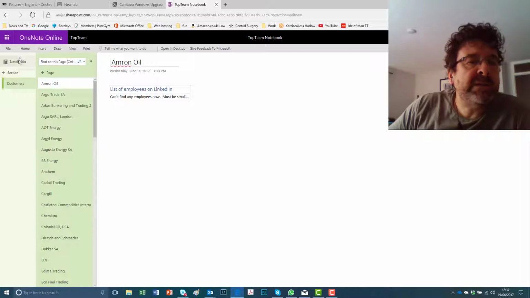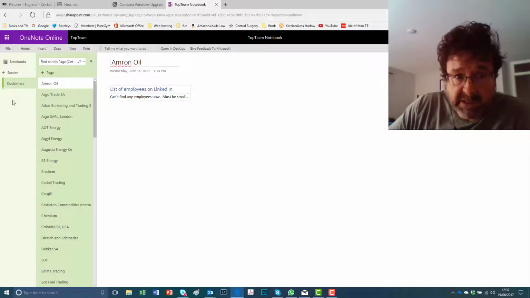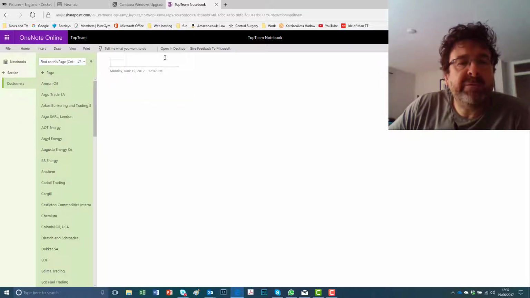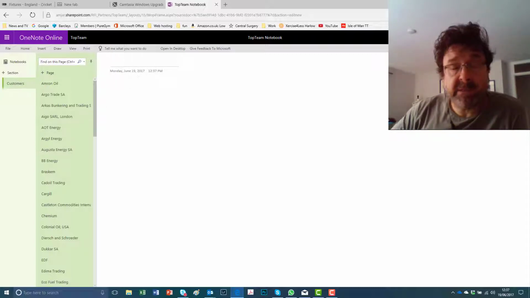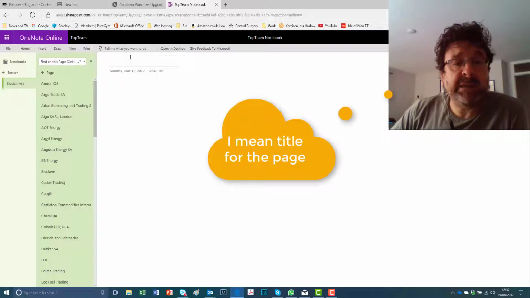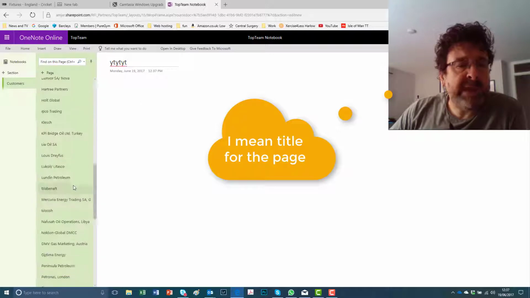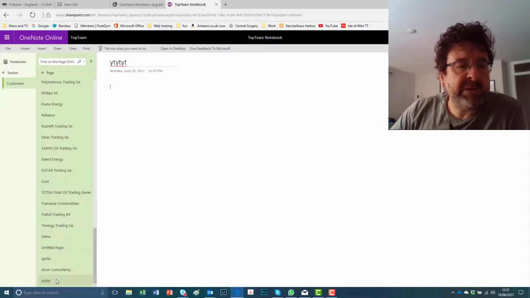So this column here is a section, and I'd like to leave it just having the one section, which is customers. I don't think we need to have any other sections on this top team website. And here you can add a page. If you want to add a page, just click there. Whatever you put in the title here will appear as the title for that page, and the page name will appear here. So if I just put gobbledygook here, that's now appeared here at the bottom.